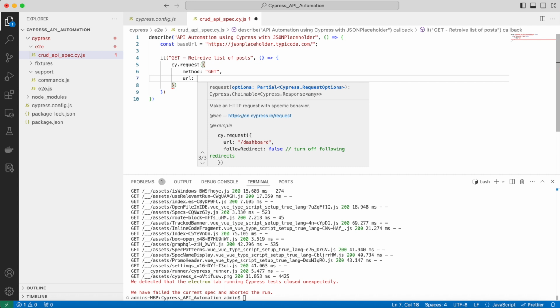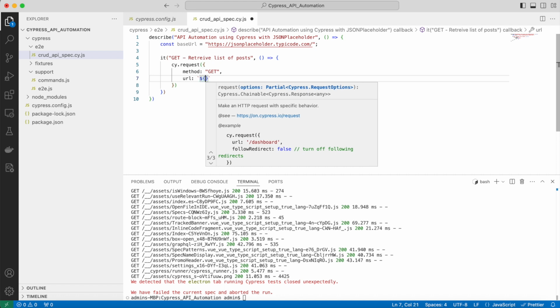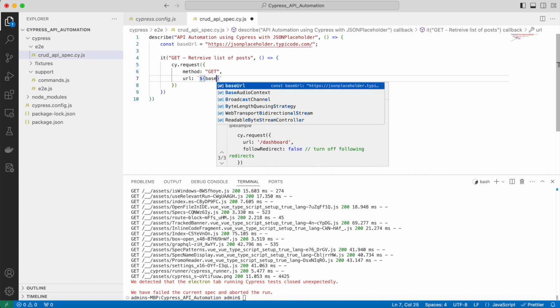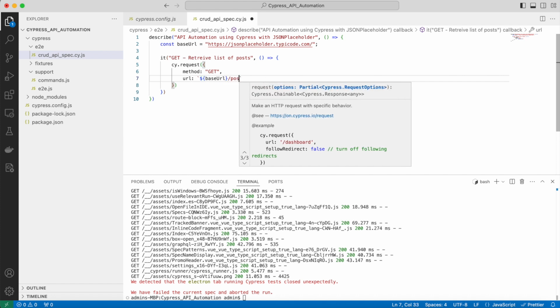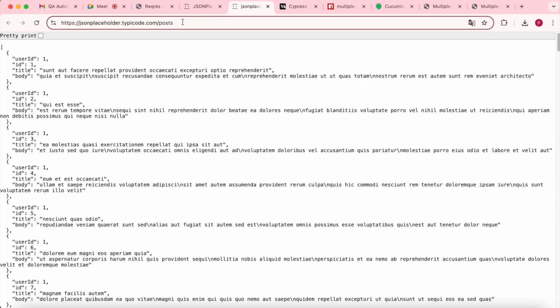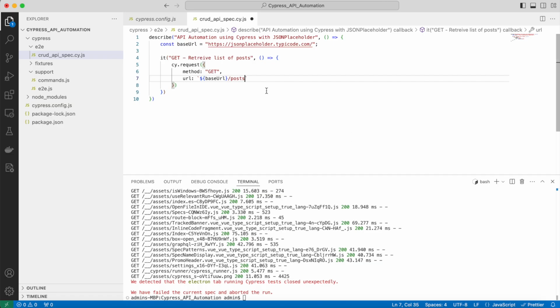So for that I need to concatenate. I'm using backticks, and also dollar and curly brackets, and I'm saying baseURL. This will give the base URL slash posts, because that's the endpoint. So we get the base URL and then slash posts. Clear?